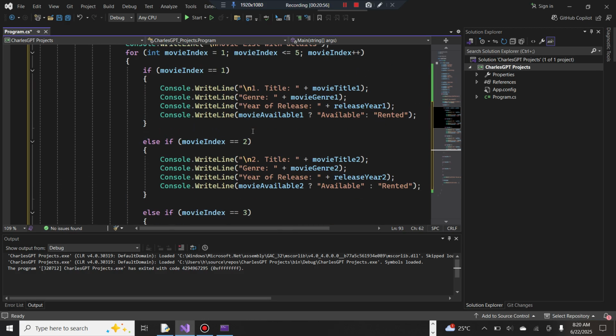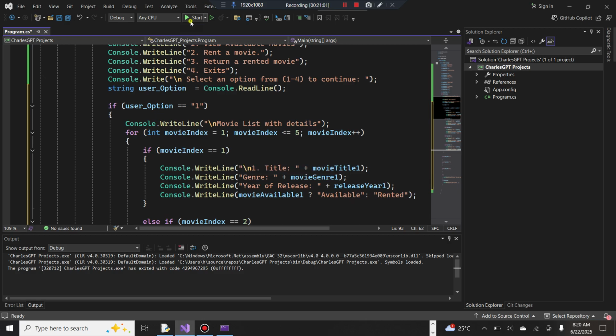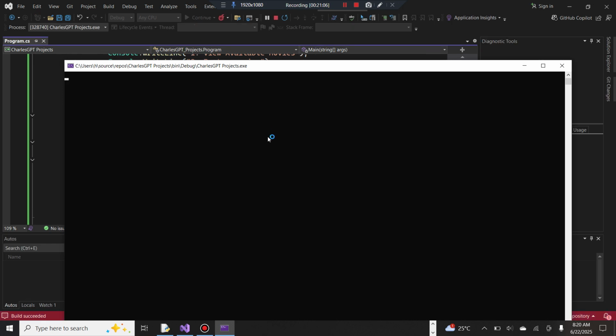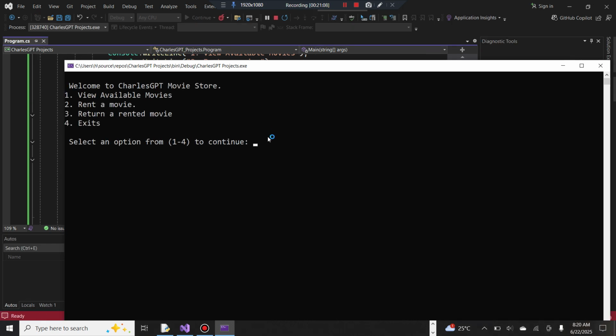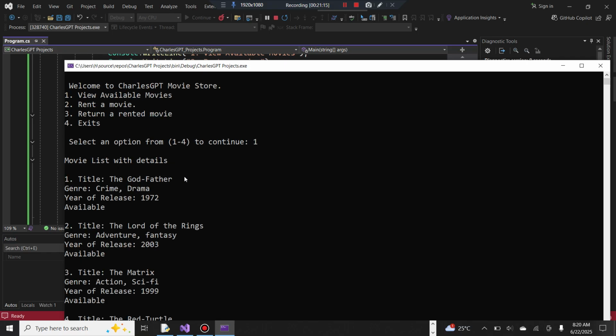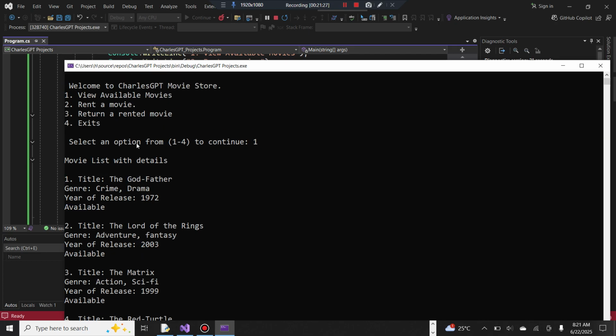So this is our first if statement. If the user's option is 1, let's run it to see what happens. Start the program. Okay, let's test it out. If I select 1, let's enter so you see what happens. You see it gives us the movie list with details. You see the new lines I was giving make it look neat. So movie 1 is available, 2 and 3 are available, but 4 and 5 are rented because we set them as false.